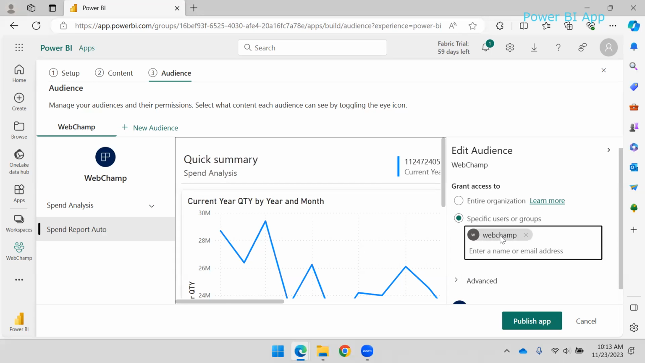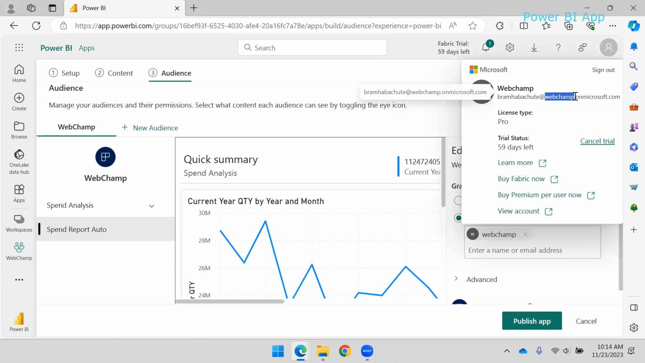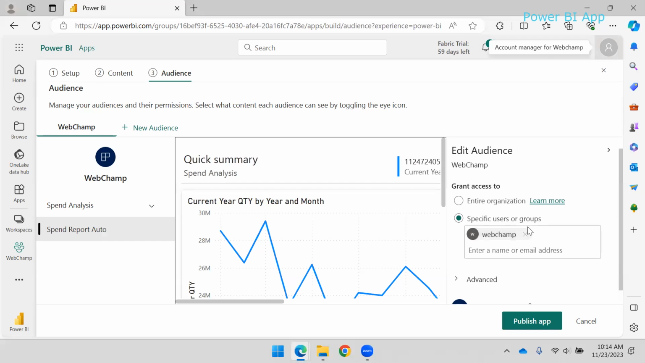Okay, so now this user has been added. This is fine. So now this user is from an external domain. Here you can see that webchamp dot my dot on microsoft.com was here, but in my case here I entered Brahma Bachute dot on microsoft.com.